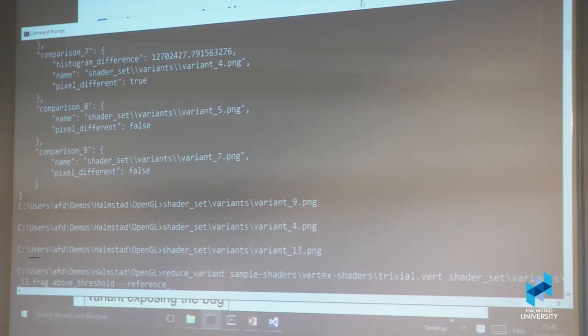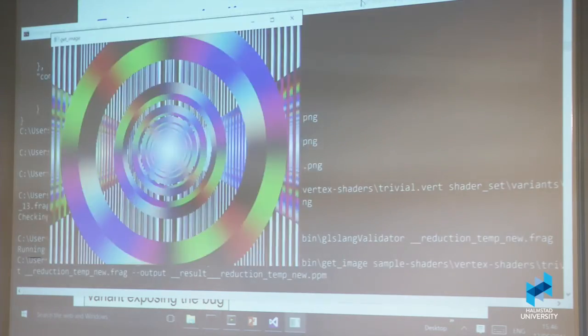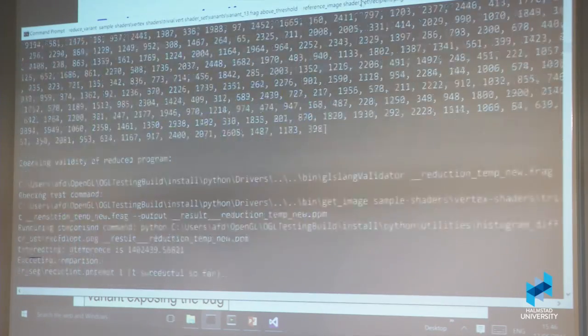So the reference image is going to be shader set recipient.png. So meaning recipient.png, that is the expected image. I want you to keep undoing injections while the produced image is more than this threshold away from the expected image. Make sense? Okay, so if I run this, then what we should see in a moment is the bad image, and then we should see bad image, good image, bad image, bad image, bad image, good image. Basically, every time we see the bad image, we've made a successful reduction.